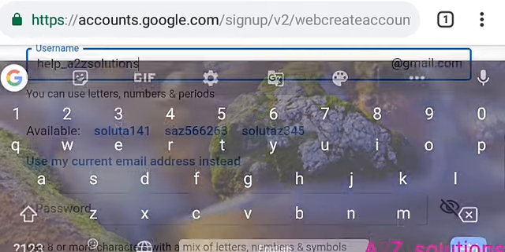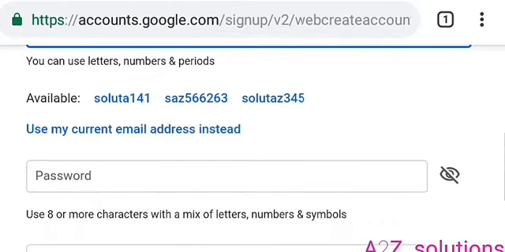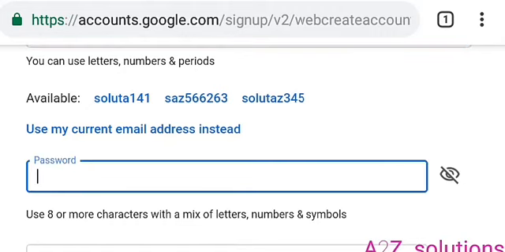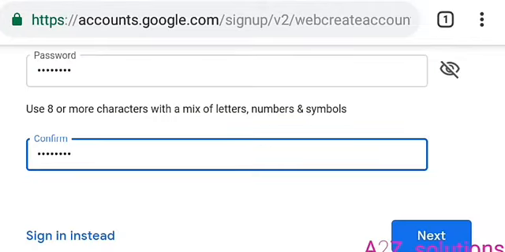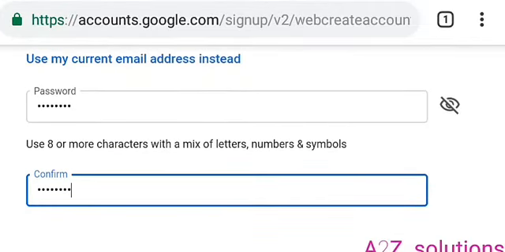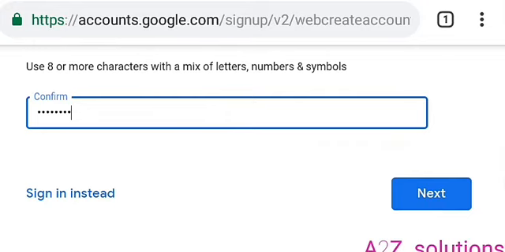The next step is to give the password. So try to give a difficult password which uses more than 8 characters. You can use a mix of letters, numbers and symbols. So here I will give the password to the account. You have to enter the password 2 times to confirm that the password you have given is similar. The next, click on the next button.